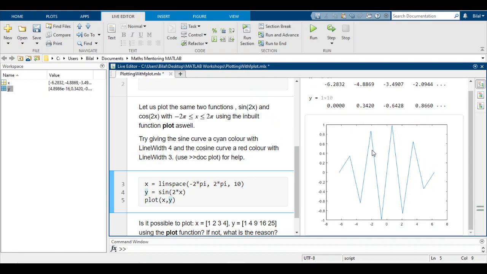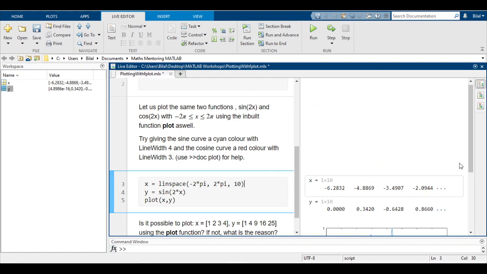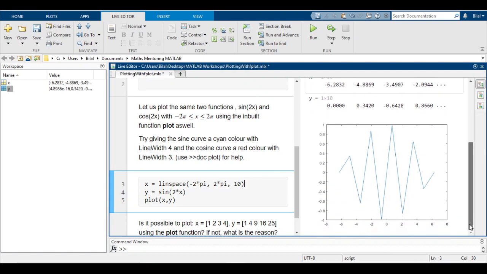So it's plotted 10 points, and yeah, it looks a bit strange, right? It doesn't look like a sine graph, and that's because we only have 10 coordinates, right? And this is obviously a discrete vector. It's not a continuous vector. So it's obviously going to look wonky and not smooth.